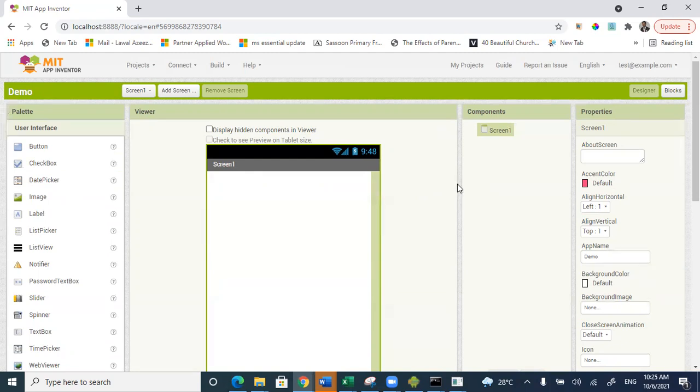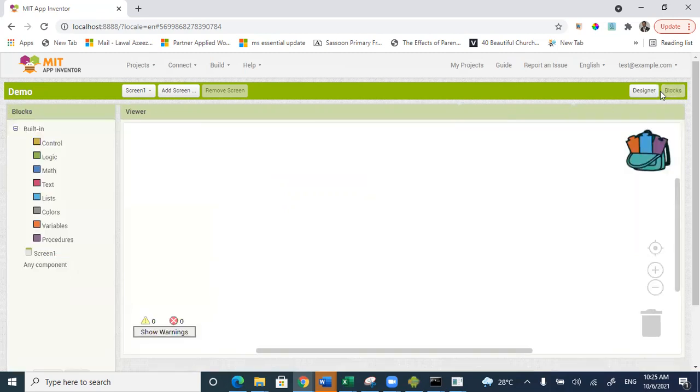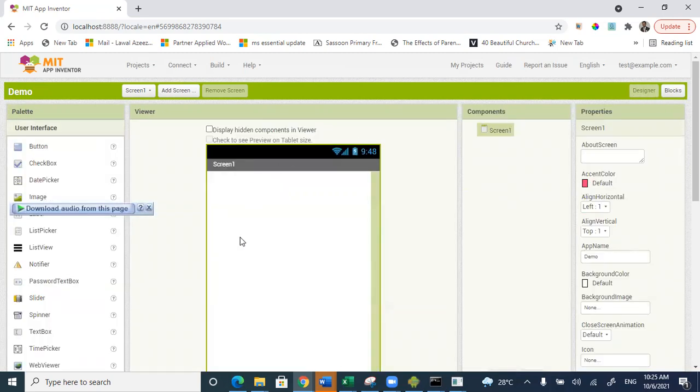So basically, the components of the environment, we have 2 parts of the environment. We have the designer environment, and we have the blocks environment. This is the designer here. The blocks environment is at the back. I'll go back to the designer environment. Now, on the designer environment, you have 4 aspects that we're going to talk about: the palette, the viewer, the components, and the properties.